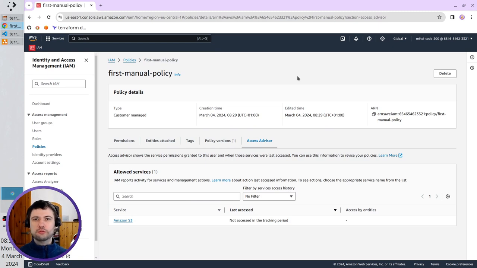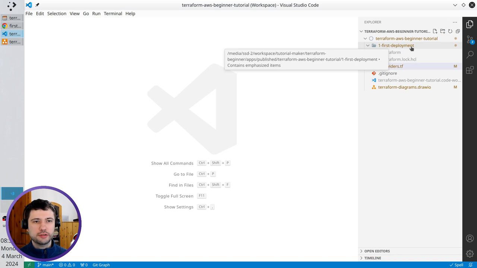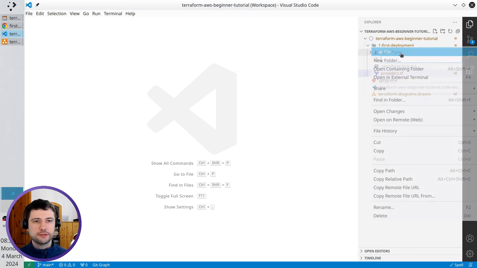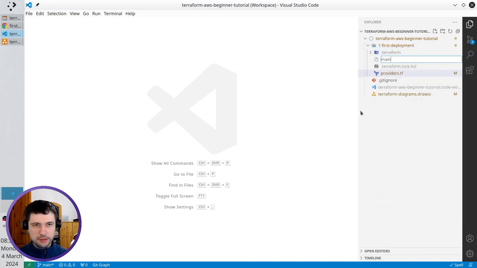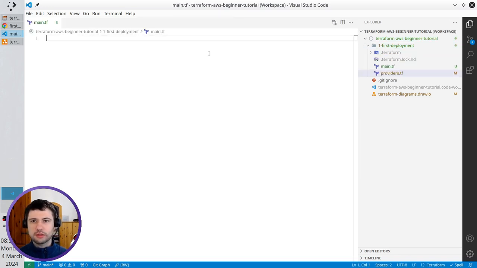All right, now you know how to create a policy manually, and now I will go to Terraform and create that policy in Terraform. Open VS Code. Here is my program. I find the first deployment folder, and here I create a new file. It will be main.tf. That's good. And in this file, I'm going to define the IAM policy.